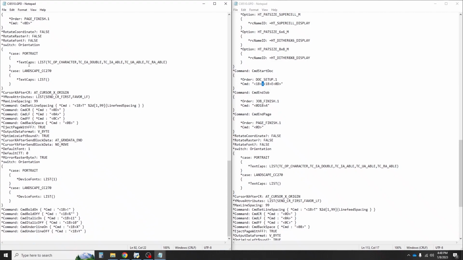Then our next order of business is the most important one, actually, which is right down here, mirror raster byte. This is not included in the original version of ci8510.gpd, but we need to include it. In the 32-bit version of this driver, it is not included because it prints correctly. However, in the 64-bit version, we need it. And I discovered this by installing this driver and trying to print things with this printer initially.